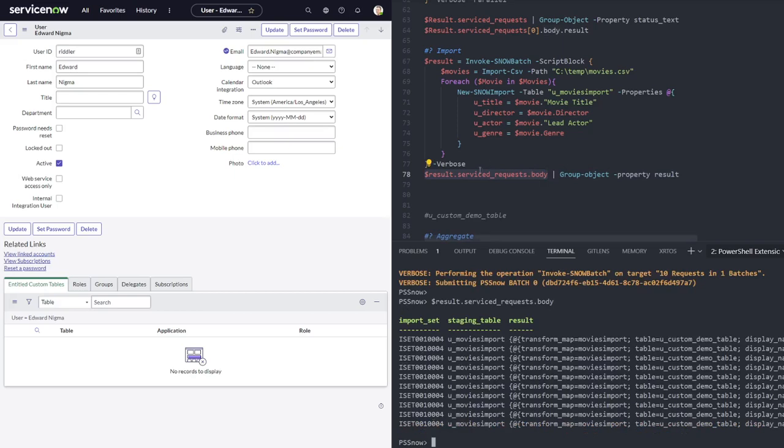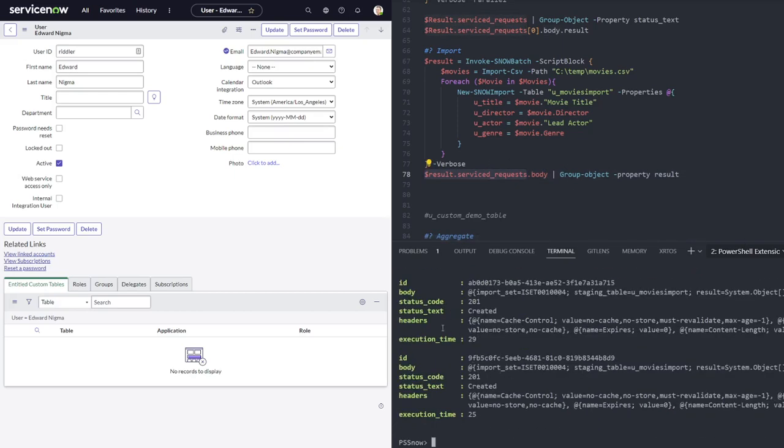The output looks like this. And we might get a status text to say if the record's been created, if it's been ignored because it already exists, or if it's been updated. I won't go into the table, but it would show data in this table because I have a transform map from my staging table into the production table.